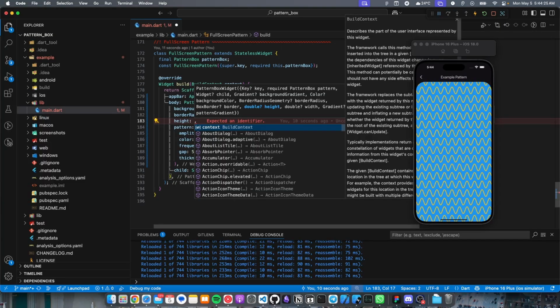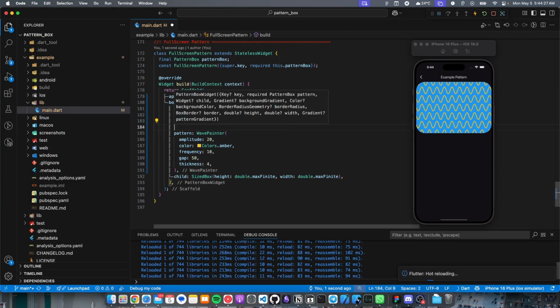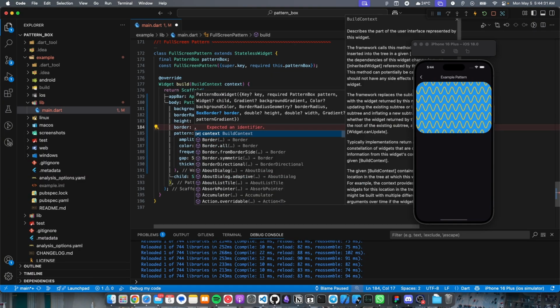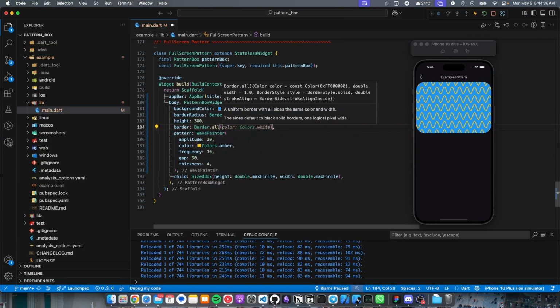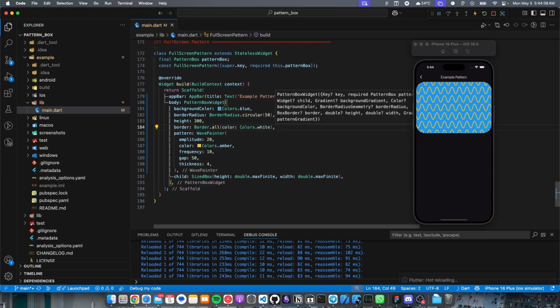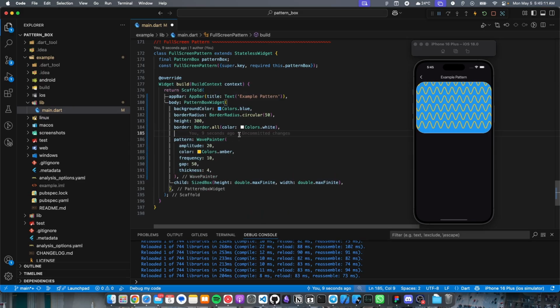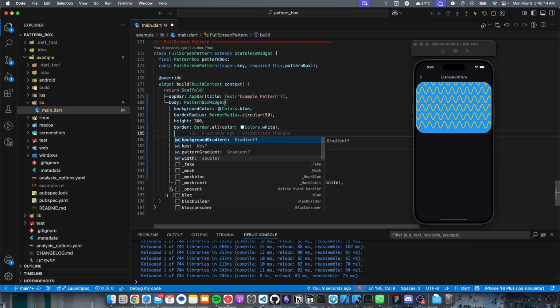And yeah, whether we want to implement some border into it or not. Border.all, Colors.white. Okay, let's see. Yeah, we do have a border, and we do have two more properties, which are background gradient and pattern gradient. So let's see what they do.